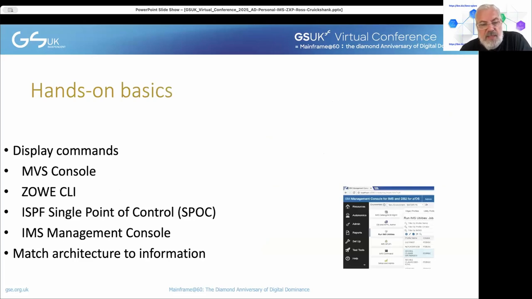Hands-on basics will be: you can't break anything, you can't touch anything. So what we're going to be looking for is to give everybody access to the display command so they can see all the things that are on with IMS. They can see which regions are up. They can see transactions that are defined, how many times it's being used.